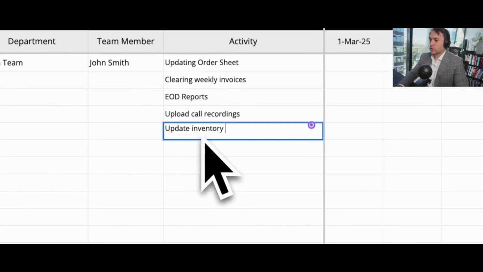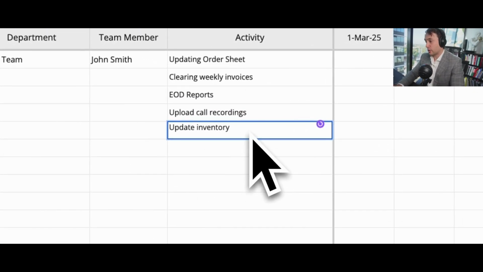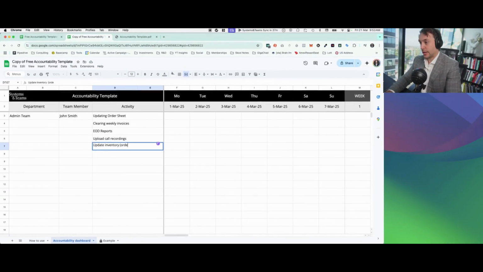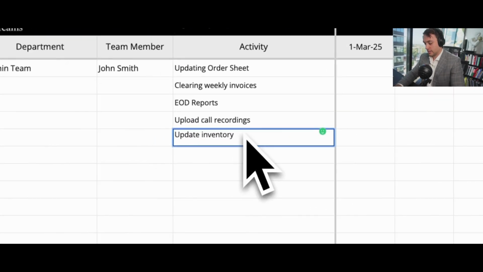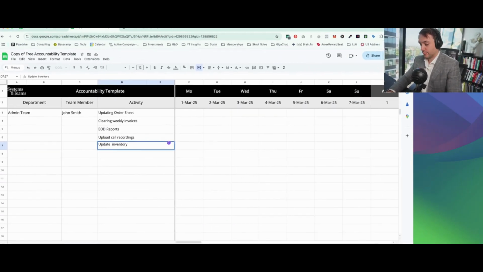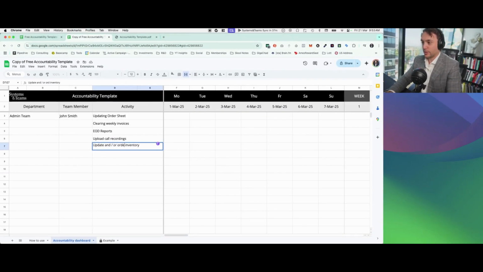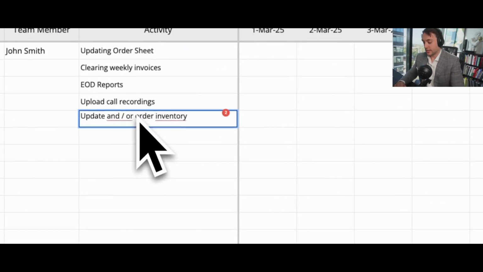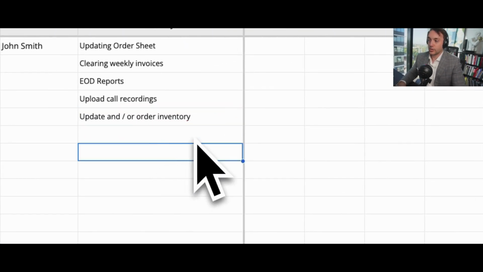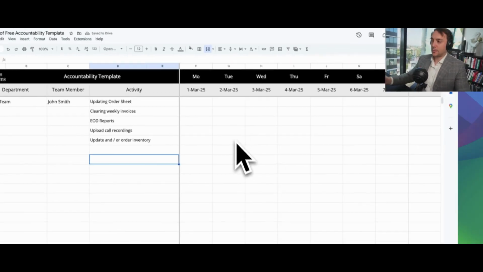And maybe we need to ensure that we update or order inventory, and ordering inventory is another process too. So these are just some examples to start with.